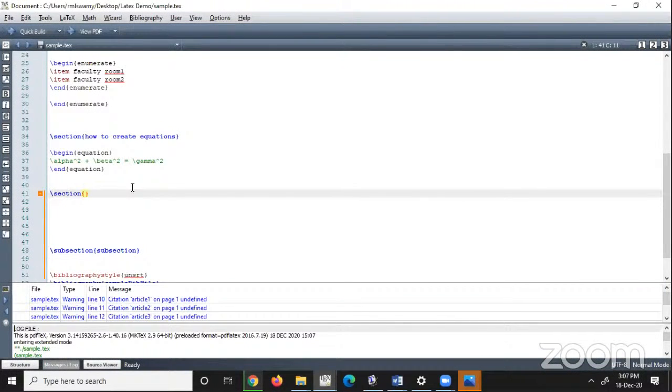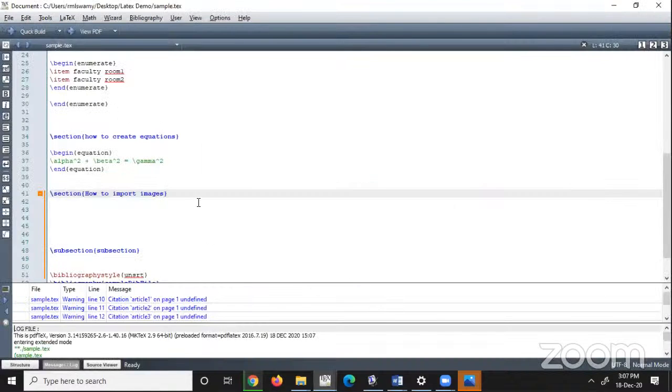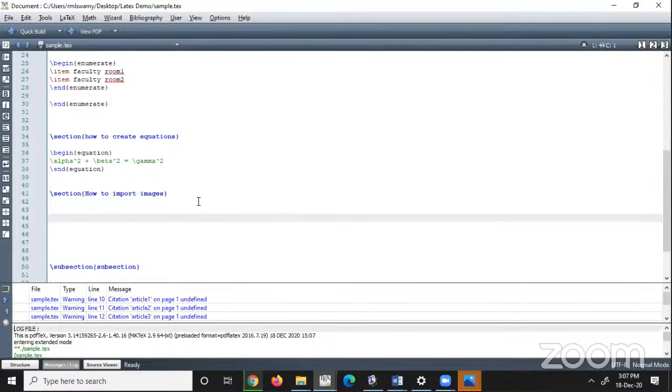So we will talk about how to import images. Once we have created this section, just go through it and you will understand. How can we create it? How can we import the images?